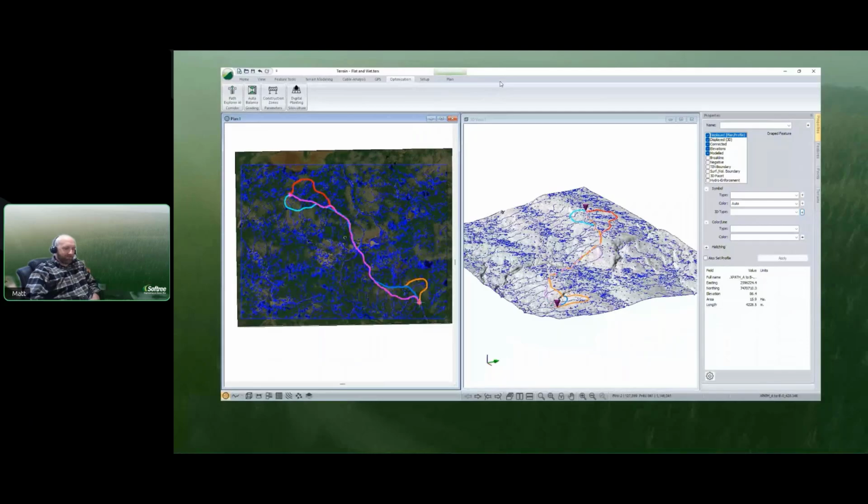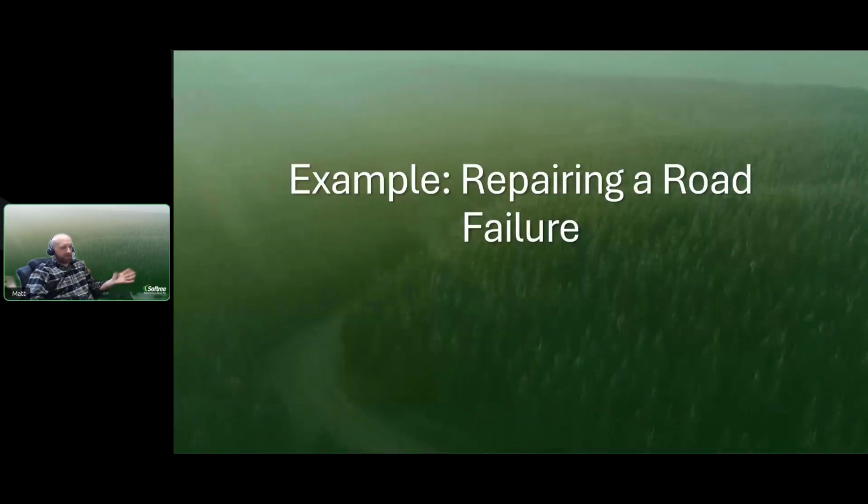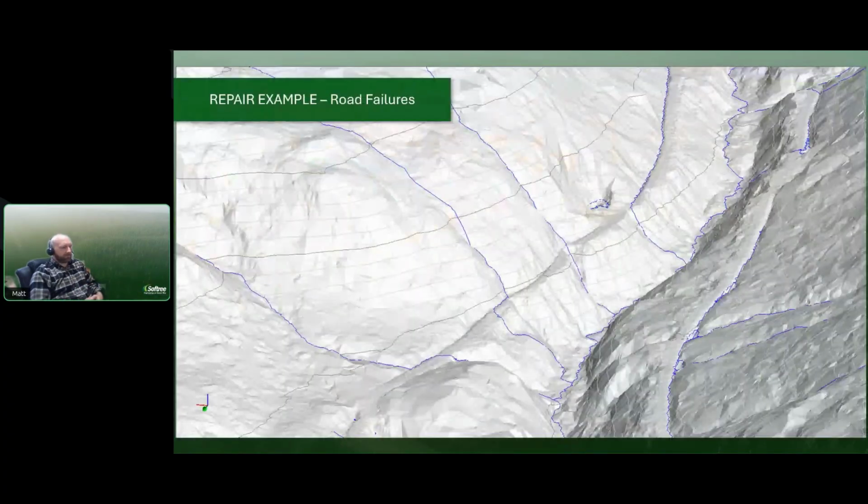So that was a flat, wet example. Kind of in line with our topic, or I guess one of the key mentions of managing an existing network, we'll look at a repair example. So here we've got the existing road, and you'll probably be able to see it just out of the image there, but there are some pretty obvious washouts. So we can't use that road as is, to say the least.